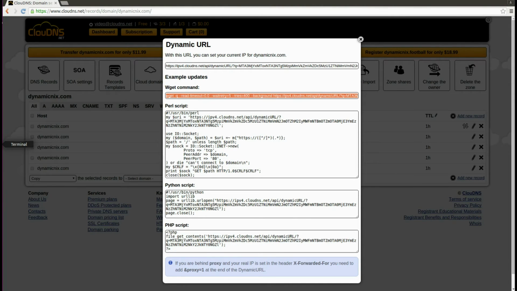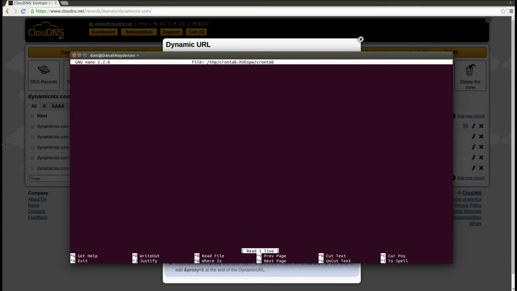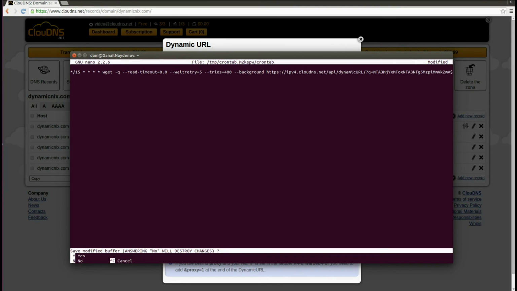Open terminal. Here, type crontab -e. Then, hit enter. I will set up my dynamic DNS to be updated every 15 minutes. When you do this, paste the wget command. When you are ready, hit Ctrl plus X, hit Y and then the Enter button.